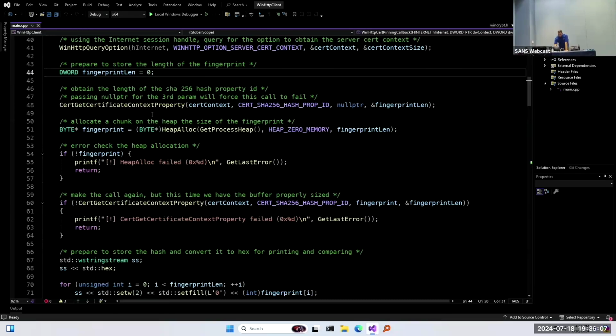One of the things I'm teaching my students this week is how to figure out the size of something that you need, something that you don't know at compile time. For this particular case, the API that we have to call here, we have to intentionally make it fail just to get the size of the buffer that we need to store all of the information about the server certificate. So how do we do that?